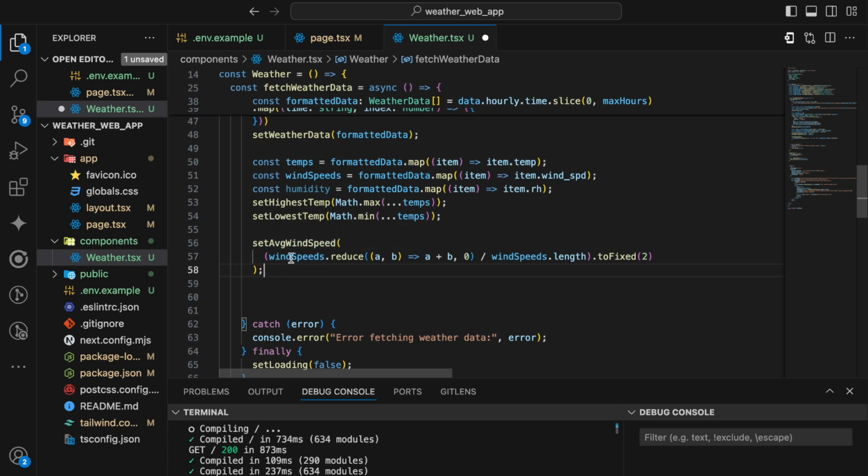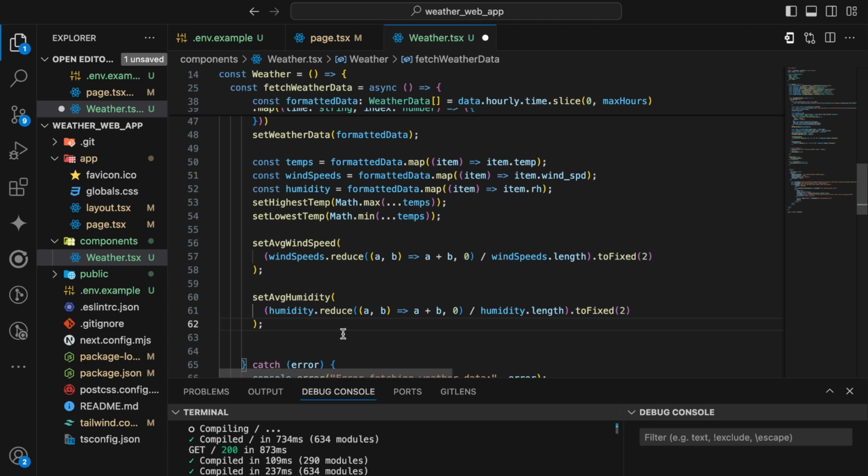Inside set average data, I'm passing the windSpeeds.reduce function where I'm doing the add-ups and then dividing it by windSpeeds.length, and up to decimal point 2, I'm keeping the value. Similar goes to set average humidity. We'll first employ the reduce function and sum it up, divided by the humidity.length, up to decimal point 2. So our average wind speed and average humidity function is completed.